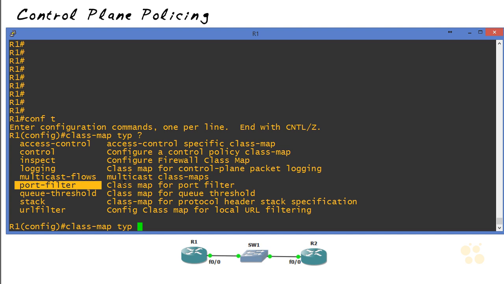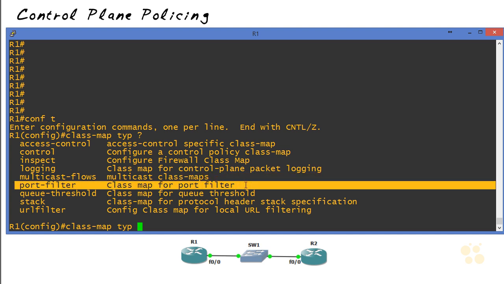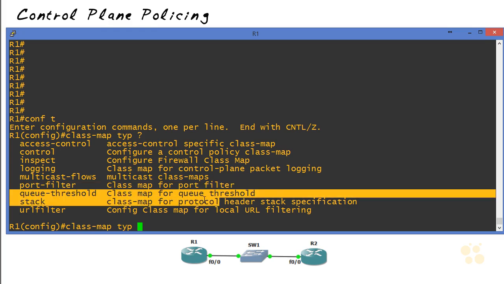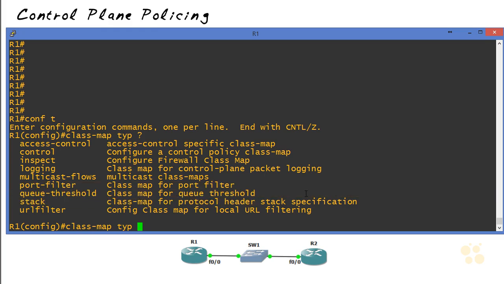There's a port filter class map where we can do cool things with port filtering, like maybe address all of the open ports or all of the closed ports on our particular device. There's the Q threshold, where we can literally control what is in line for the CPU's attention, making sure that one form of traffic doesn't starve out other forms of traffic. So let me show you how this would work with a quick example.